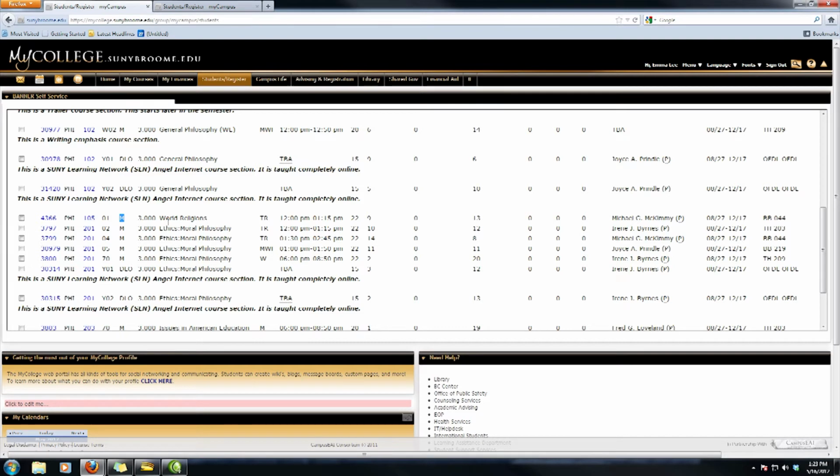Here's your course scheduling grid. You want to make sure you write down the CRN number and then PHI 105. Perfect. And that's just going to make it a lot easier when we come back to schedule all your classes. Alright, so now we can start scheduling all your other classes.